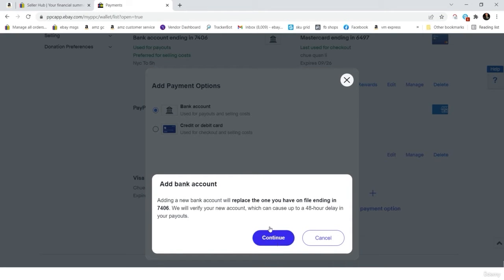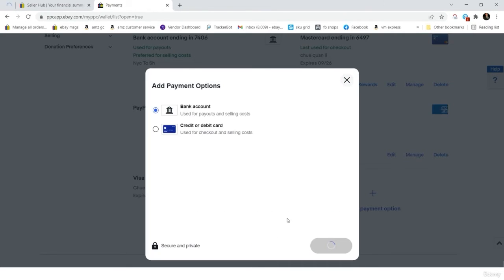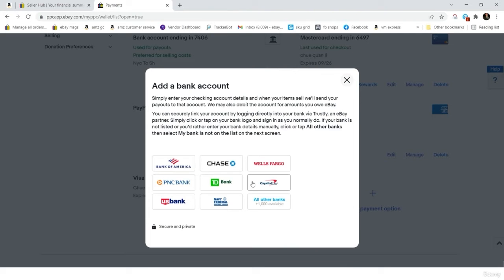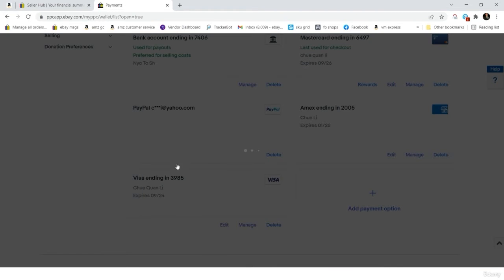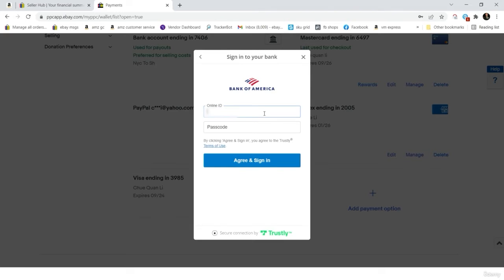And I get this message because I already do have an account linked. But if you are a new user and just adding your account for the first time, you will not get this message. But I'm going to go ahead and click continue, and we're going to add a bank. Now you can select your bank. And then from here, you're going to log in using your banking information.